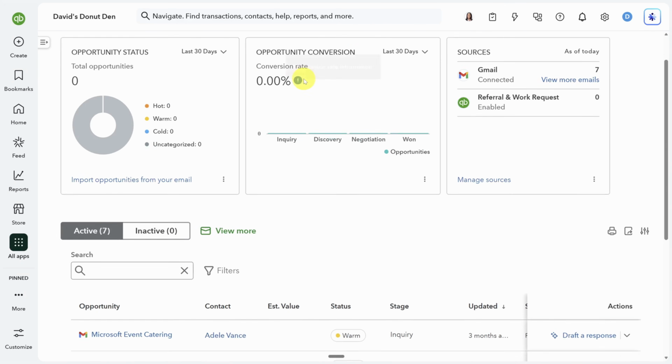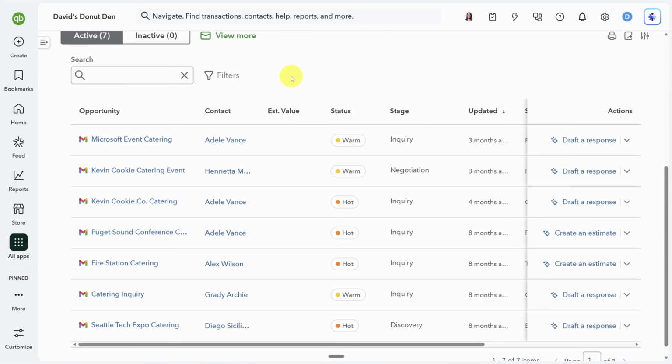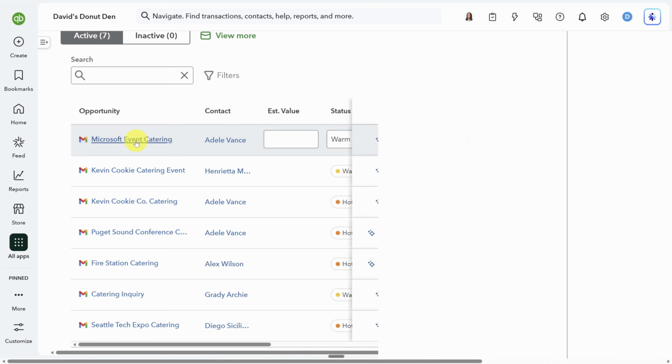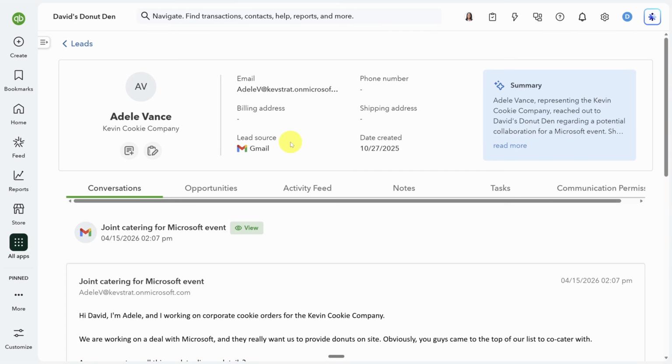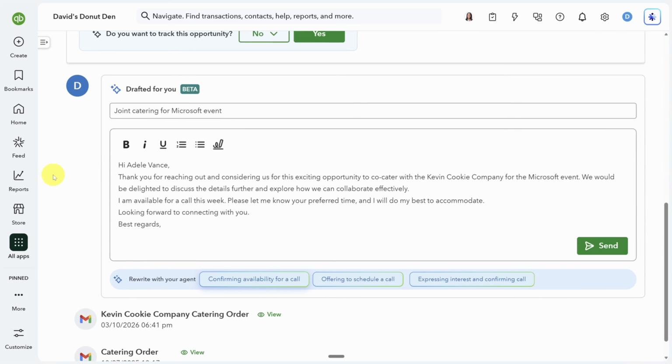New leads expressing interest in your products and services arrive as opportunities, and they're scored as warm, hot, or cold. Clicking an email gives you a summary so you get the whole thread at a glance. And if you want to follow up on an opportunity, because why wouldn't you, just click on Draft Response. The agent will create an email response for you, which you can edit and send directly from QuickBooks.